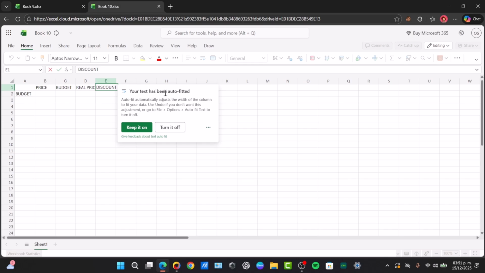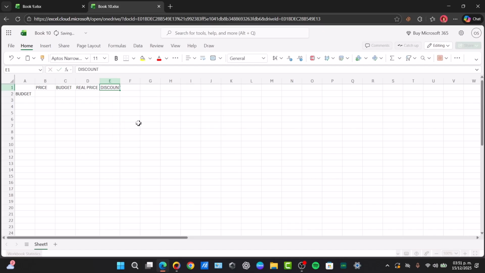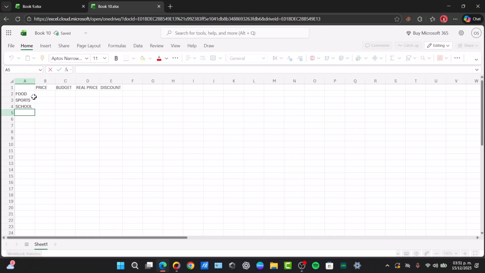It says your text has been autofitted. Autofit automatically adjusts the width of the columns. Let's keep it on. Really great. Now here I have the actual price. Let's say for food, and then I'm going to type groceries instead. Or let's say, for example, sports and school, and lastly I typed savings, or I can type something else, which is traveling, right? So I have 4 different types here.